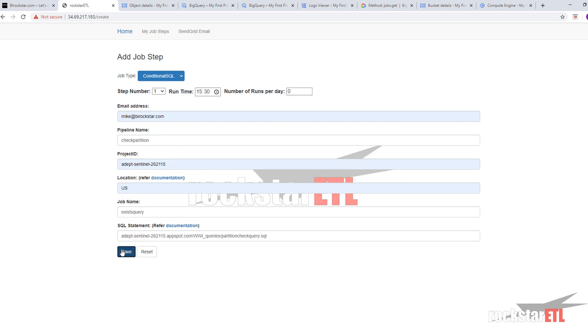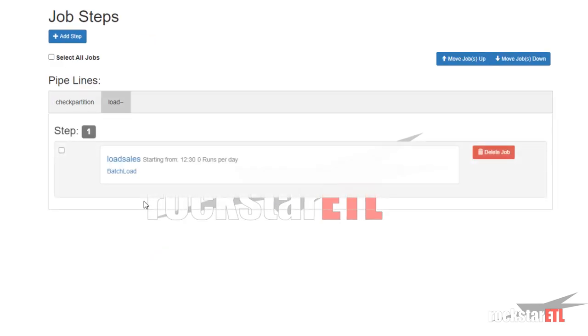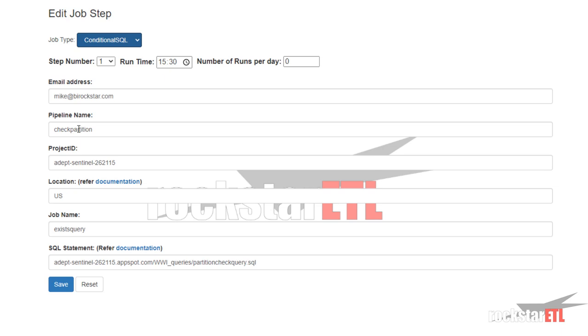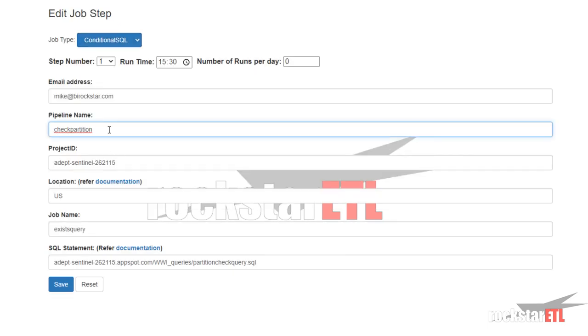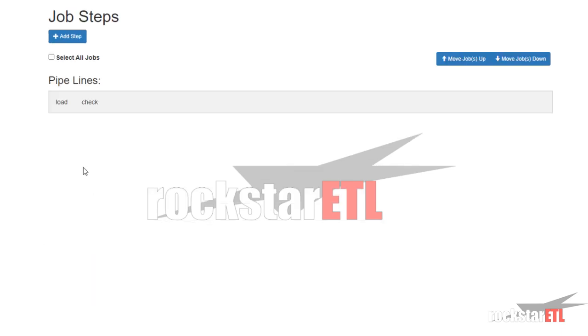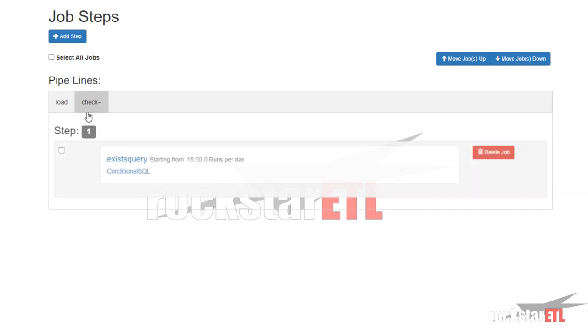So what we have here, let's save that. So in our check partition pipeline, which is over here, which we specified over here, just something to note, if you do want to change the name of your pipeline, it's as simple as renaming it over here, clicking save, and now our partition is called check.